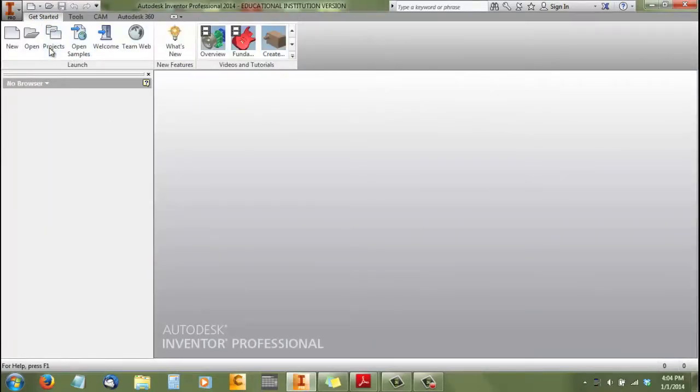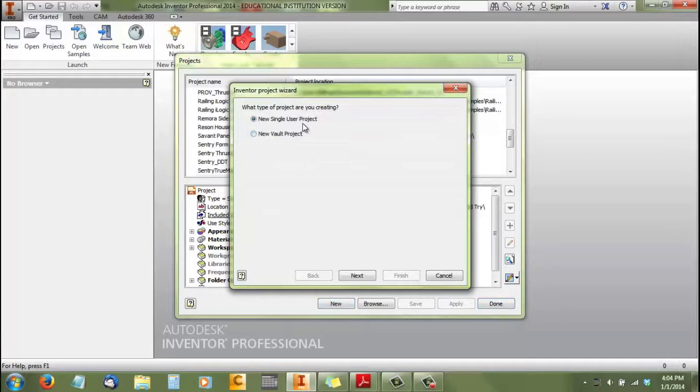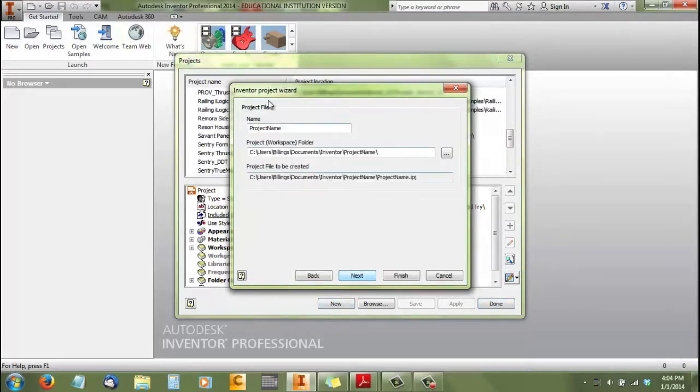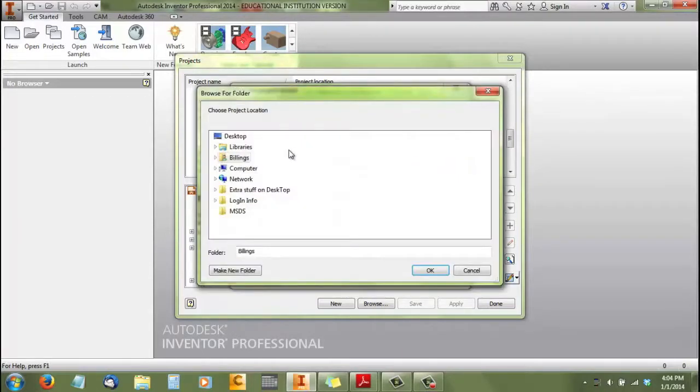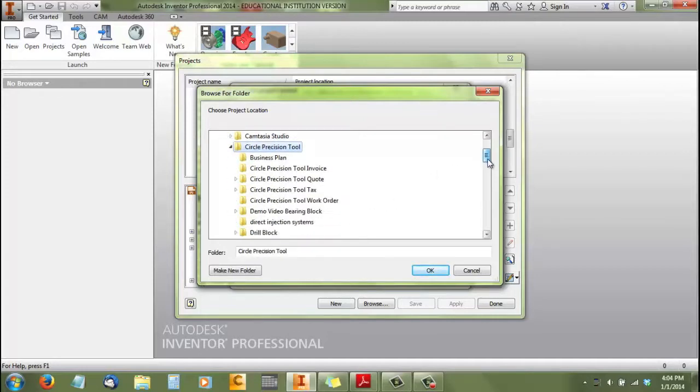We start by making a new project. Simple bearing block: you would say new, you want a single user, you go next, you create a path, you create a name, and then a location. I put my stuff in libraries, documents, my documents, Circle Precision Tool, demo video, and so forth.